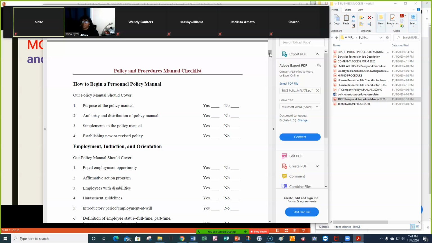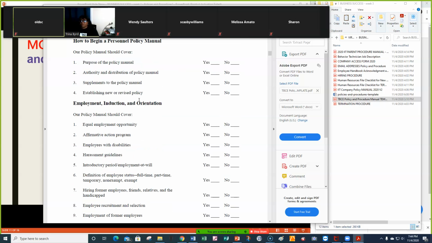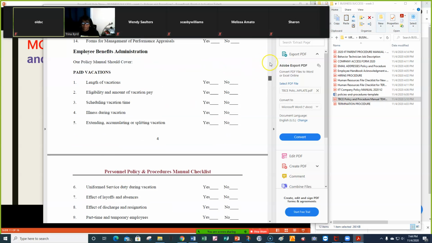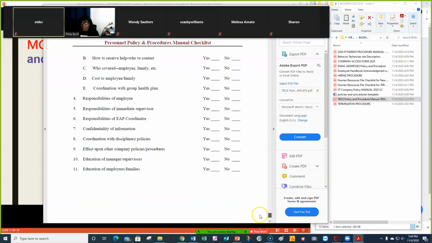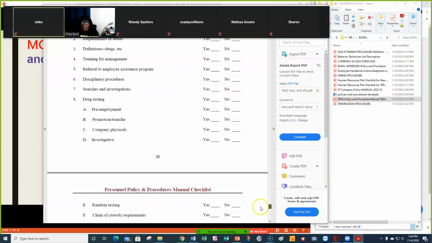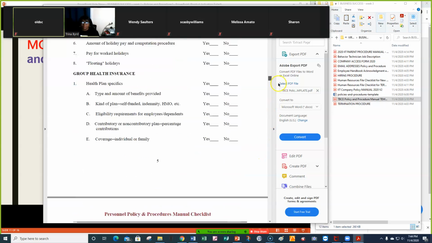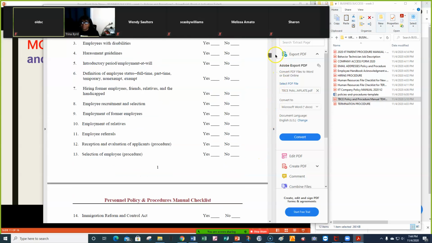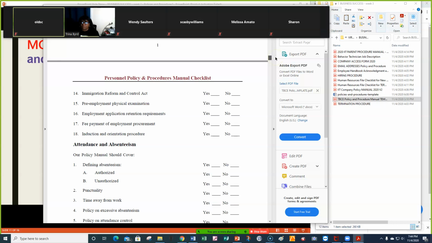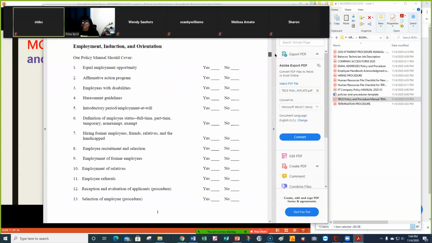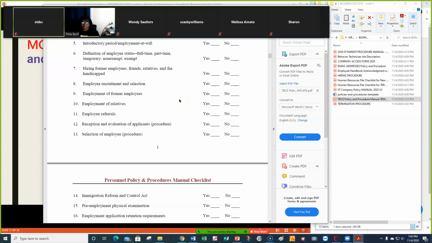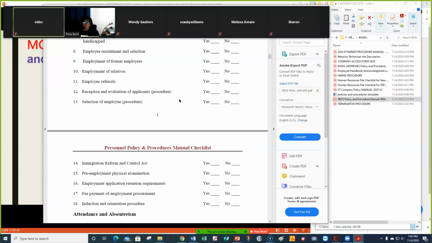Look, it's a checklist. So your homework assignment is to go through this and check off. It's, I think, 30 pages. Yep, 30 pages exactly. Are you going to have all this? No. But what this does is it streamlines everything down to what you need. Just check off the things that you need. And that's how you can start to build your policies and procedures.